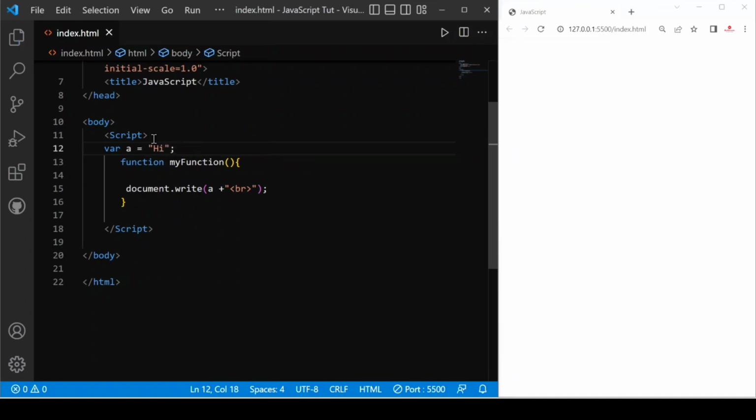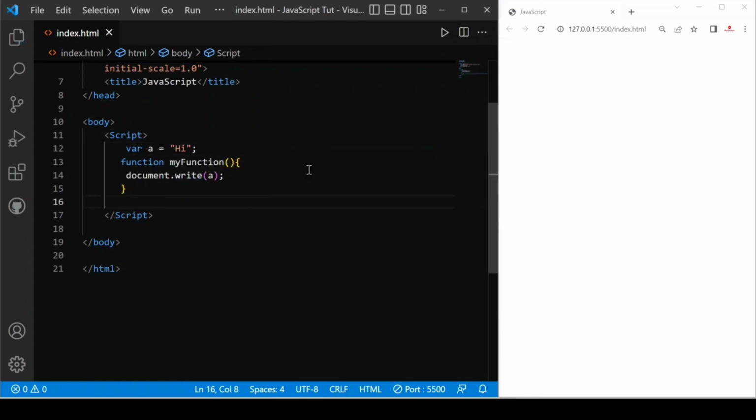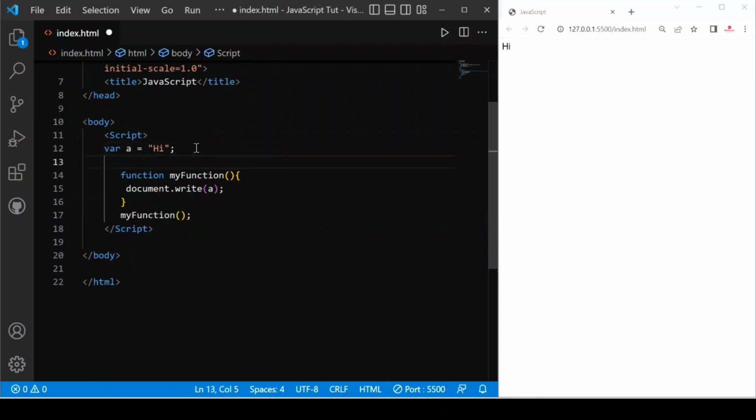Let's save. You can see it is not printed. Why? Because we didn't call my function. That's why. Let's call our function and save. You can see hi is printed. If we declare a variable outside a function, and we use that global variable inside any function or class, it would run and show an output. You can clearly see if we change hi to 40, it is reflected.